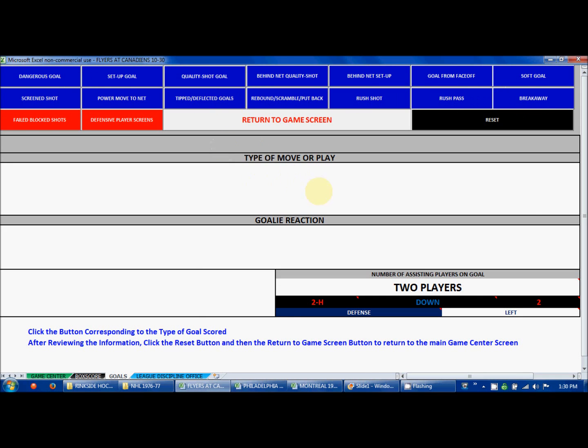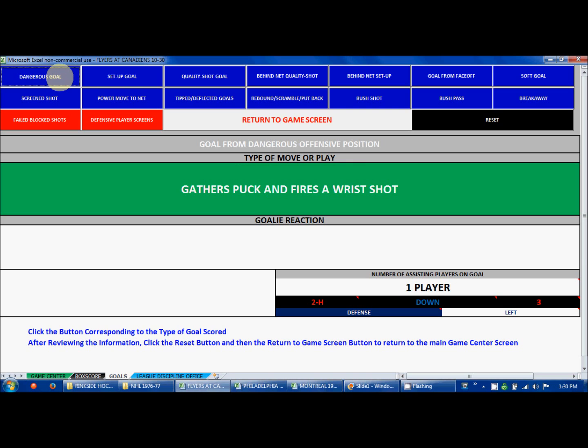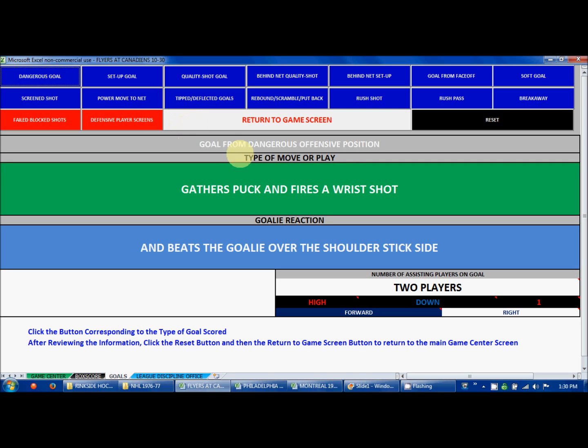So let's say, for example, the scenario we just went through, the left winger actually was able to hop onto the puck in a dangerous situation in the slot. So you click that button, and then it starts to fill out the information here. So the goal is from a dangerous offensive position. That left winger gathered the puck and fires a wrist shot and beats the goalie over the shoulder, stick side. So it gives you a description of the type of goal that is scored.